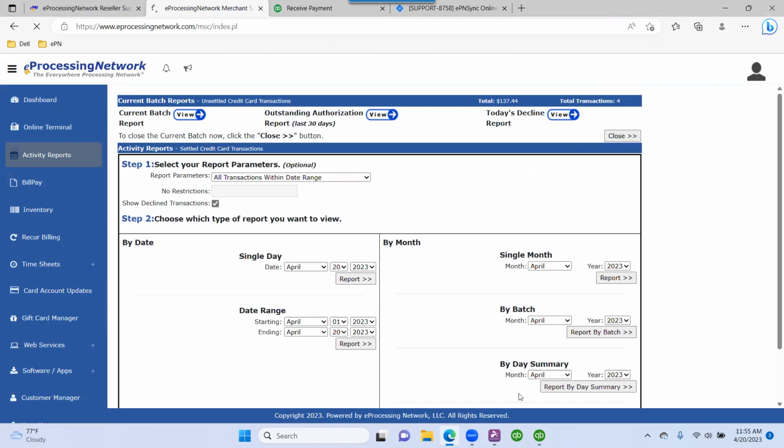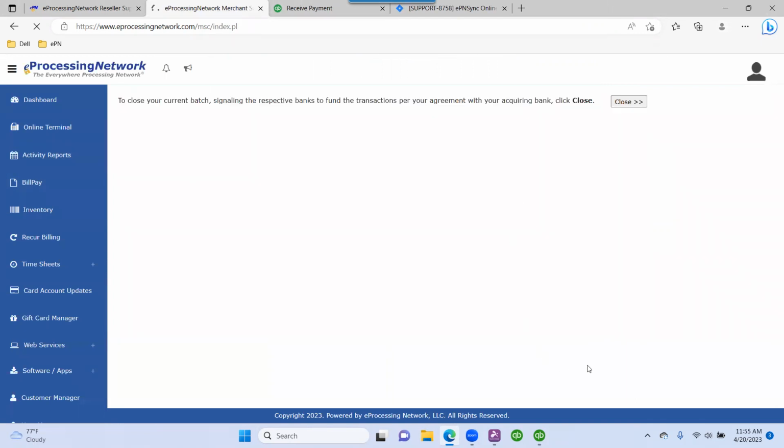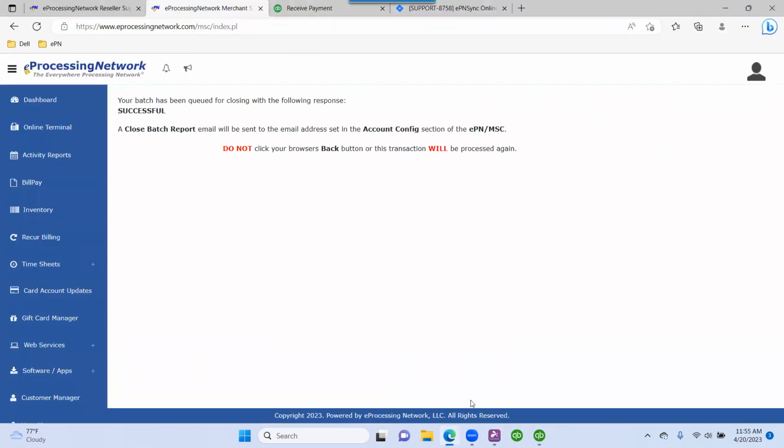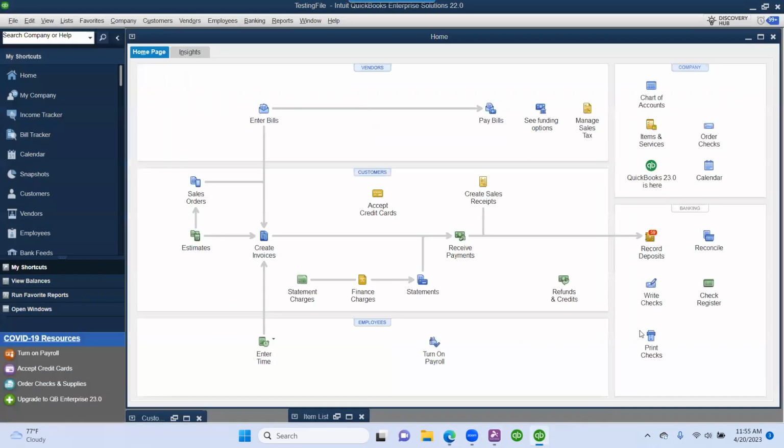Come on, get out of the way. Let's make sure I finished. Good, okay. So now that the batch is closed, we can go back over here.